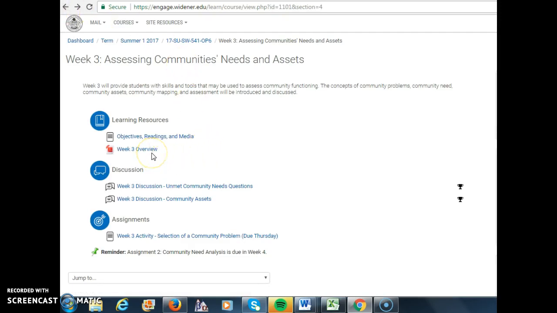There also is a set of overview slides for week 3 that I would also ask you to read through. They cover a lot of ground. We start out this week by looking at some of the theoretical frameworks around community needs and assessment, and then get more into the nitty-gritty of how we begin thinking about conducting an actual assessment. And that you can read about in these slides.